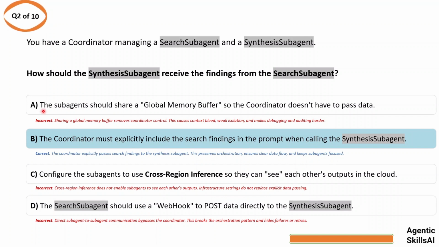Option A creates problems because a shared global memory removes isolation and leads to context mixing, which makes the system harder to reason about and debug. Option C is incorrect because infrastructure features like cross-region inference do not magically enable agents to share outputs or coordinate execution. And option D breaks the orchestration model entirely by allowing subagents to communicate directly, which hides failures, bypasses retries, and removes the coordinator's ability to manage the workflow.